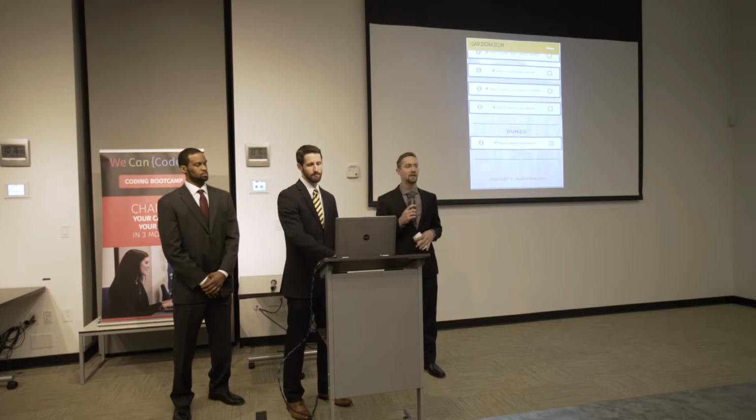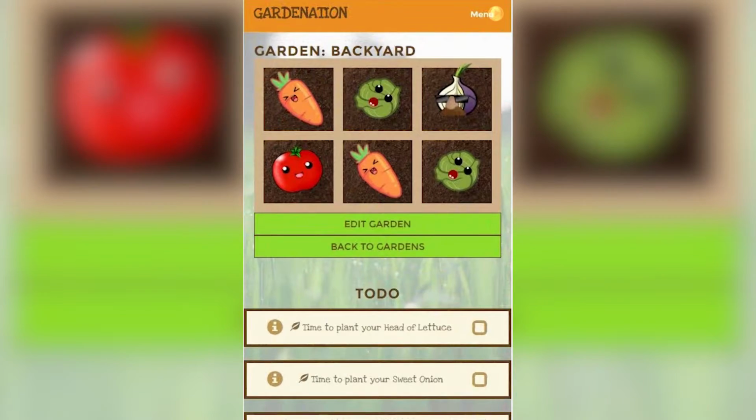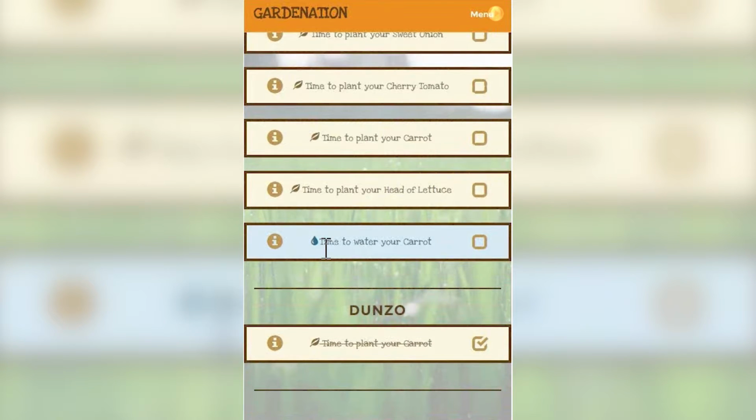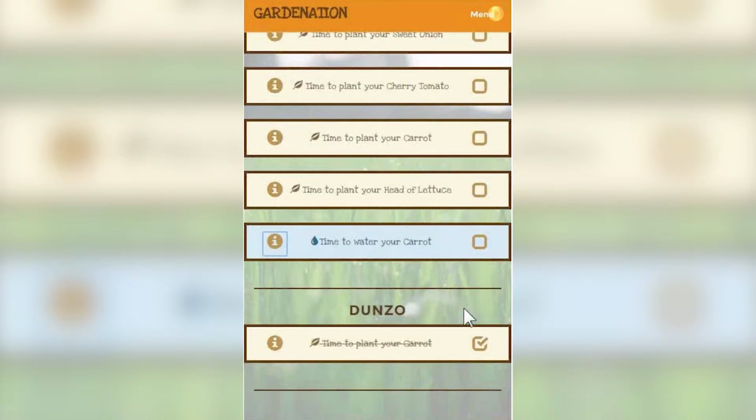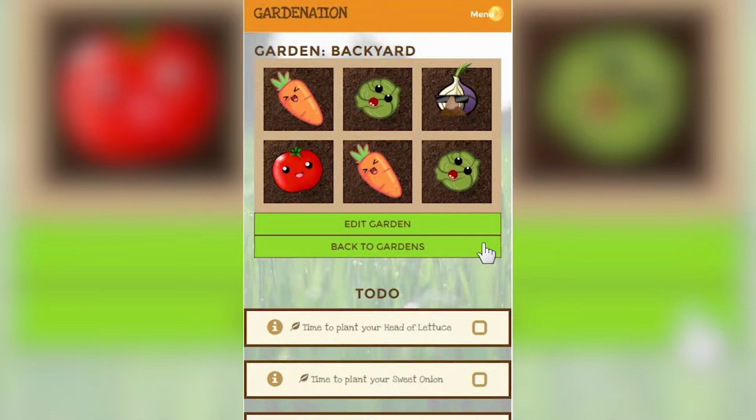carrots. But she doesn't really know exactly how much water the carrots need, so she'll click the information icon, and that'll tell her exactly how much water the carrots will need. So she can close out of that, and she'll check that off the task list, and that will bring her back to her page. She'll click to go back where she can view her garden.